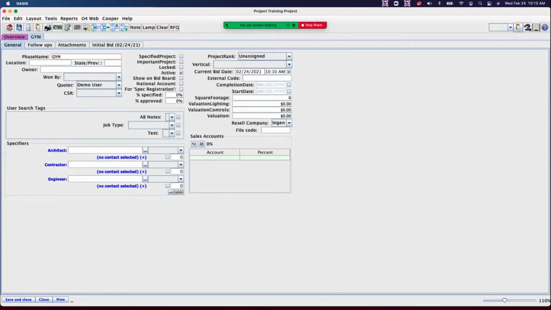And as it progresses through there, this won by will allow you to say that the project was won by a different company but lost to yours. And you can keep track of that if that's something you wish to report on.